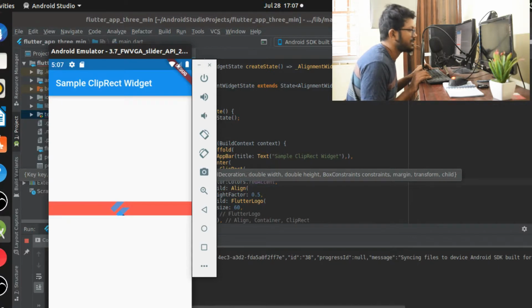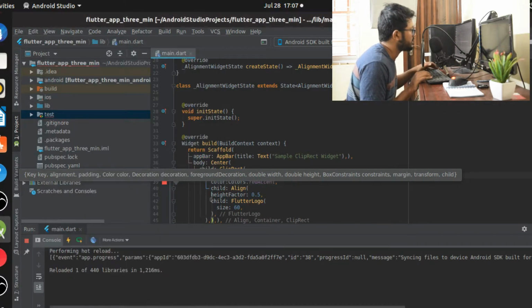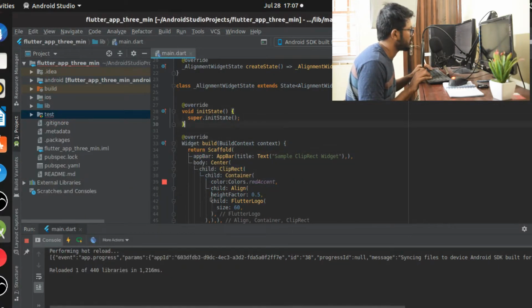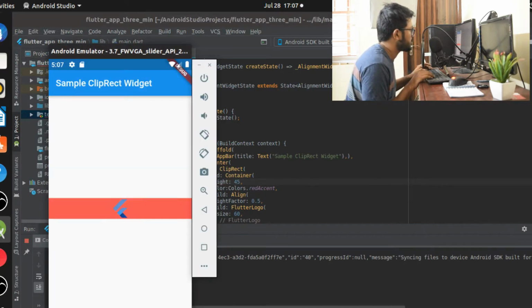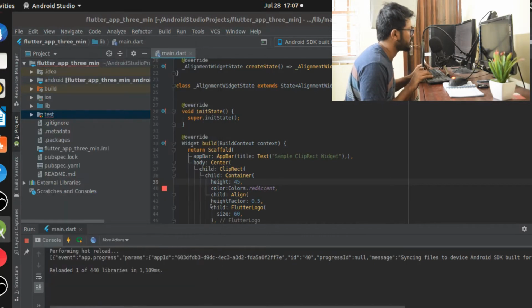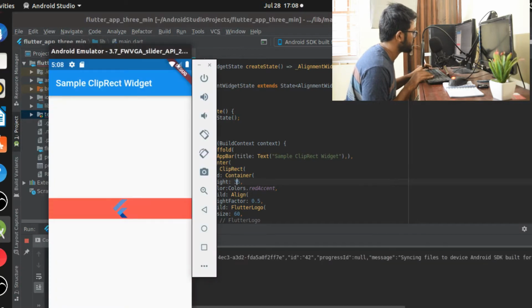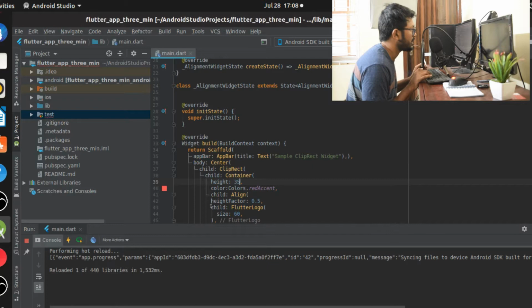So clip rectangle is a very, very useful widget. You can adjust the clip rectangle size if you want to by changing the container. For example, say this is the immediate child, so I can just give a height of maybe 45. And it will contain it again. If you give the height as 35, it still should be okay. Yeah, so that is how the clip rectangle is going to work.